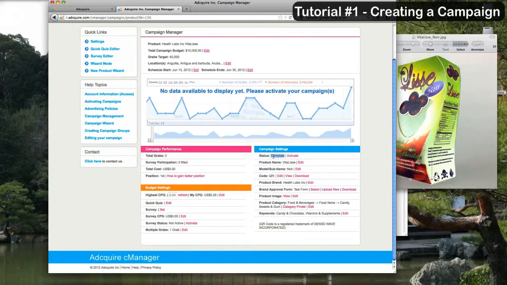Now, before we activate, we'll go to the next tutorial, which will talk a little bit about surveys, and then we'll go to activation. So I'll see you in 2 seconds.